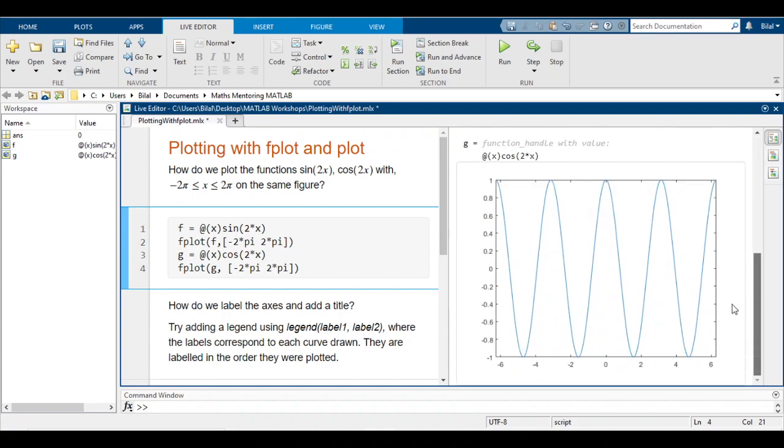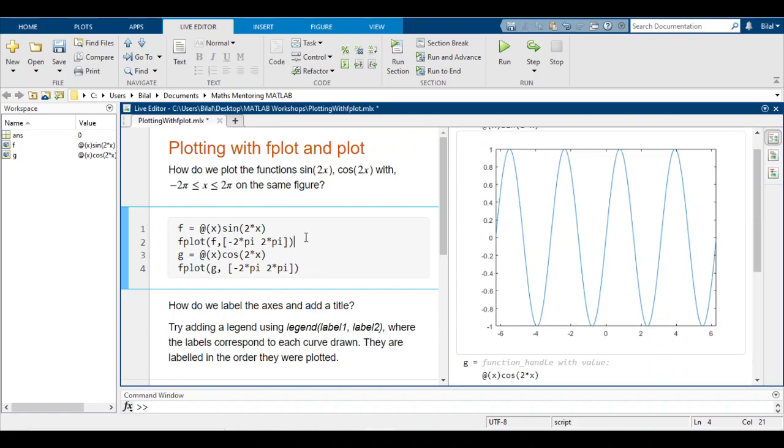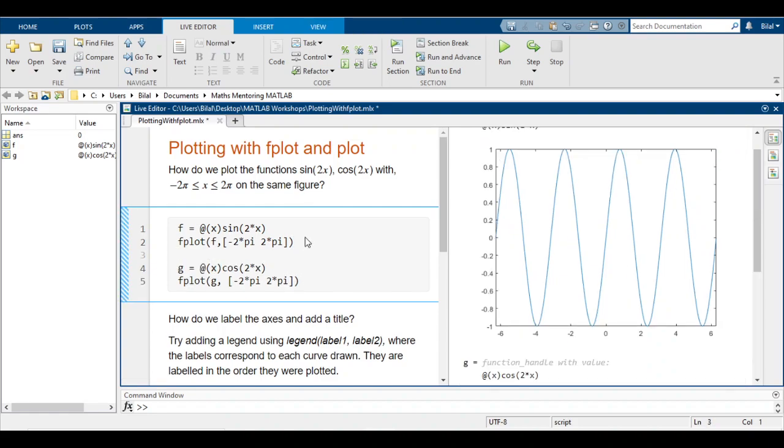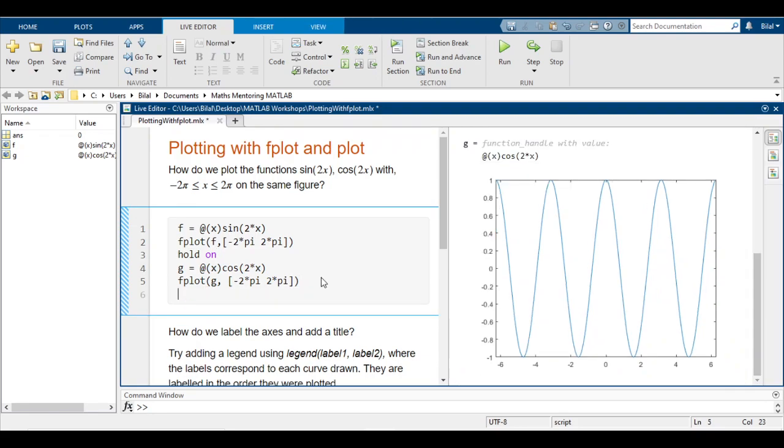sine of 2x and cosine of 2x as two separate figures. But our question asked us, how do we plot these two functions, with minus 2 pi and 2 pi our x interval, on the same figure? So the way to do that would be to simply, after your first plot code, type in hold on, okay? And after you have coded the last function that you want to plot, you could just put hold off.